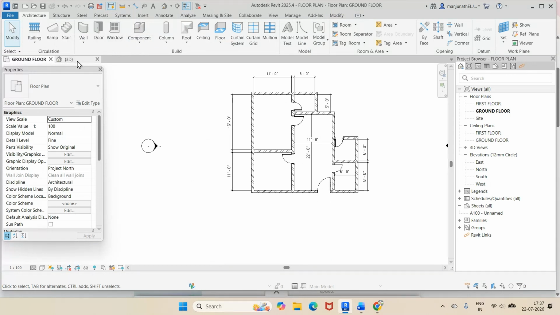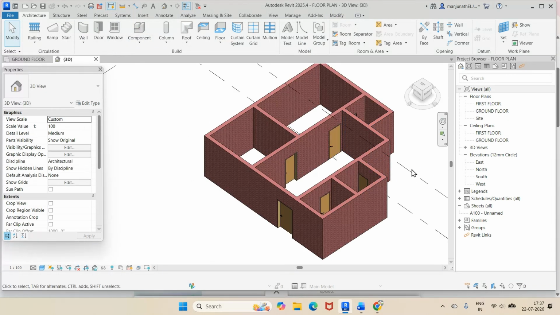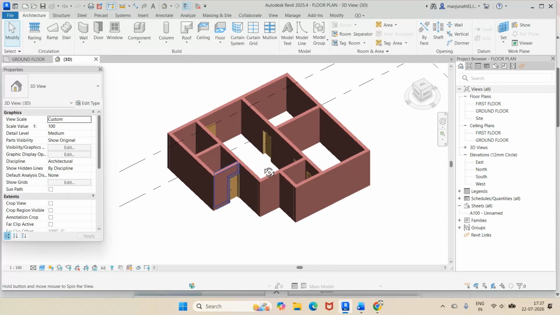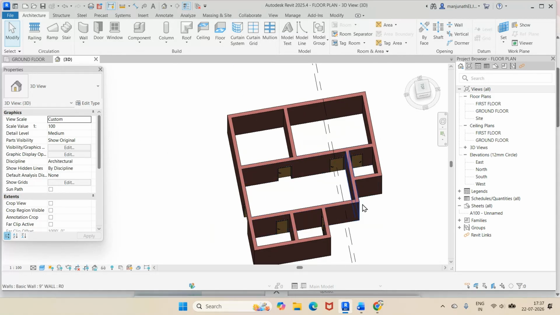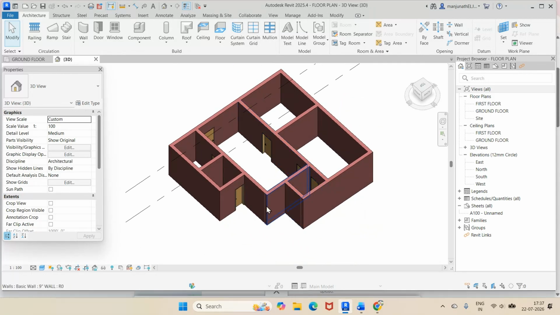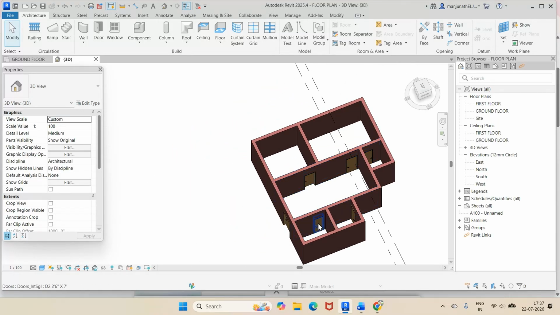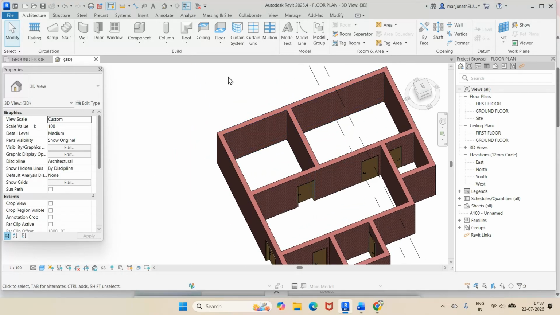Now, if you see it in 3 dimensions, you can see all the doors have been placed in that section. So here there is one door, then here is another door, and the last door which we have placed on the puja room. Okay. So once you do that, now you go to this and go to realistic.